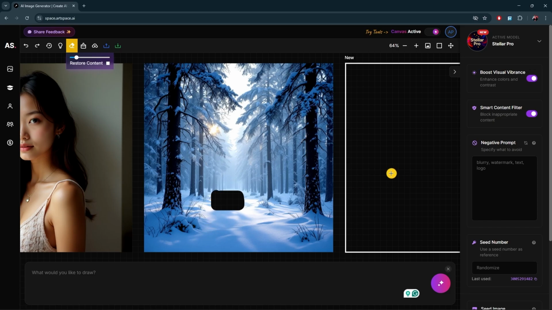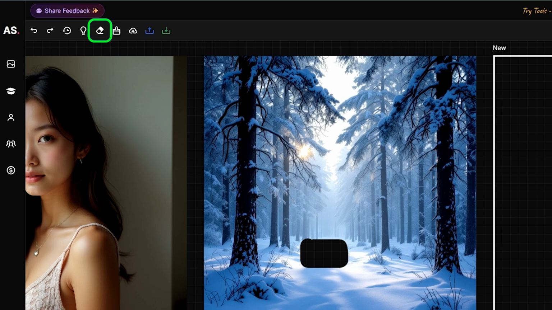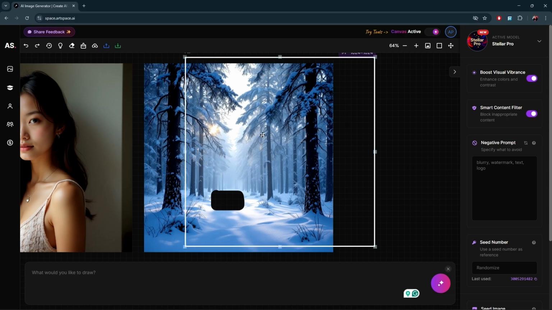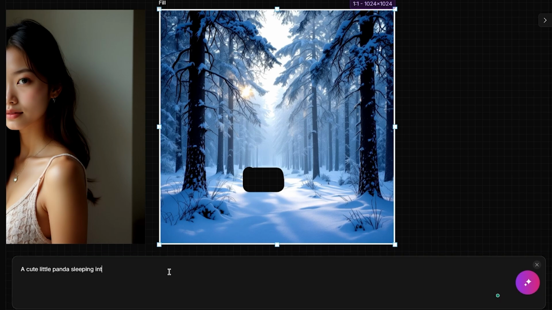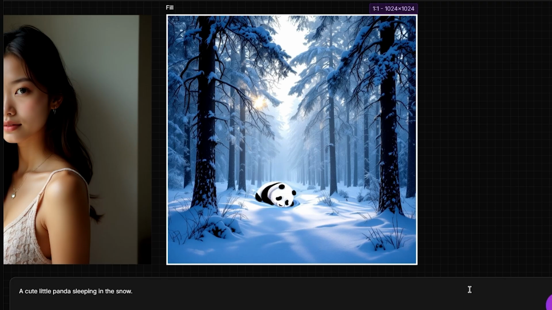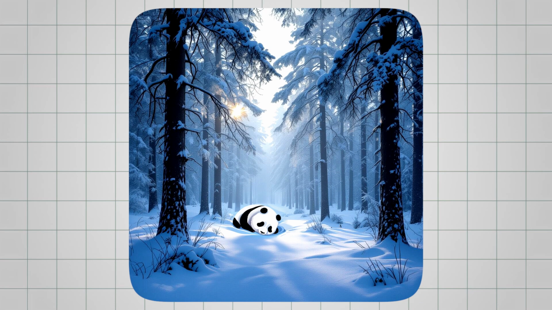Once your erased area is ready, deselect the Eraser tool, drag your art box directly over that spot, and type in your new prompt. In our example, you'd write, "A cute little panda sleeping in the snow," and click Go. Artspace will fill that area with your new content seamlessly.